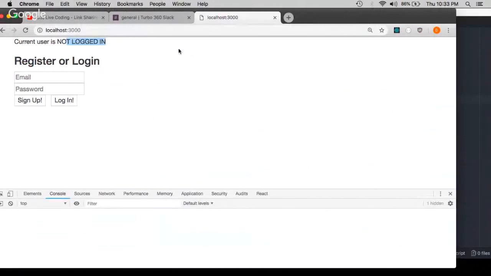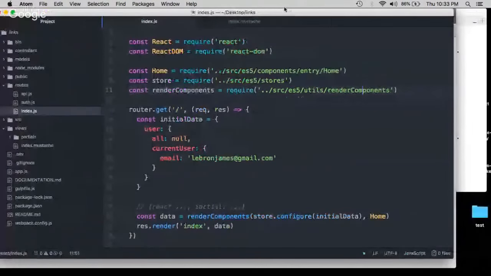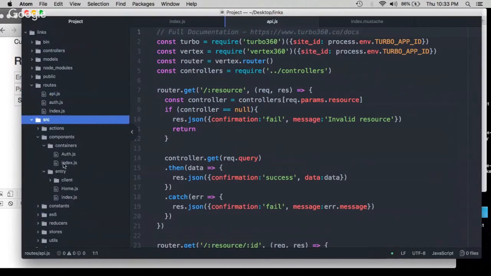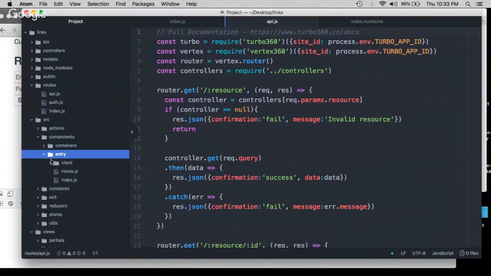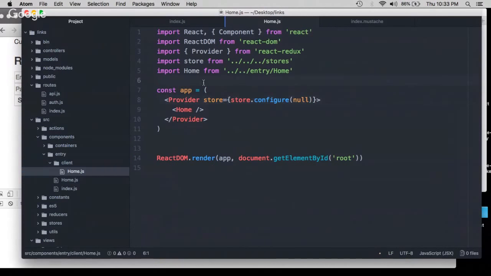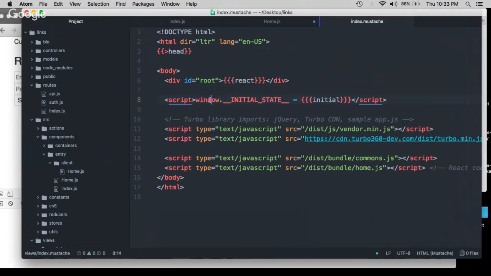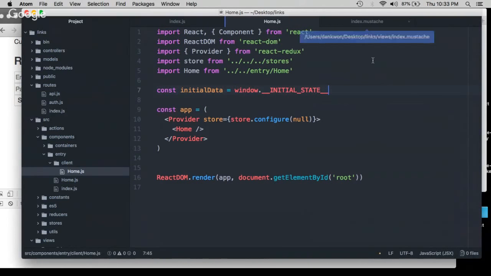However, the browser is still not registering it because we're not using it on the client side. So now we've got to go back to the client side of the project. We go to the entry, client, home, and we reference that data. So initial data, which is from the window. We can literally just copy and paste it from the window. This is being attached to the DOM on load. And since this is being rendered client side, we can just pass that into the configure over here, and it should pass off the state from the server to the client side.